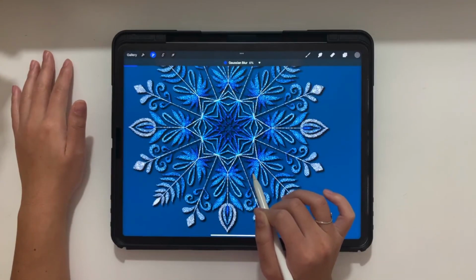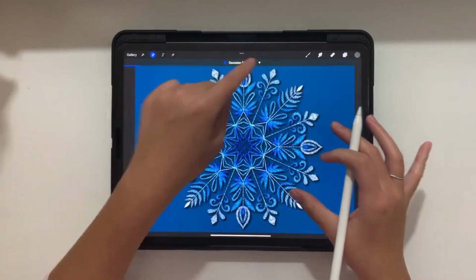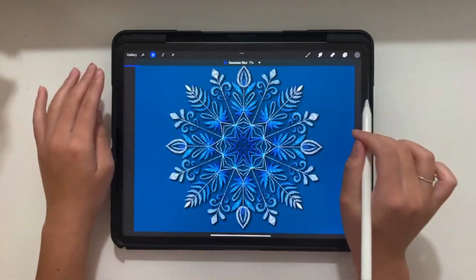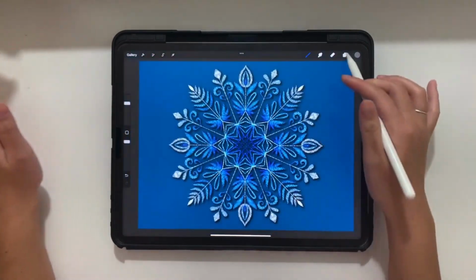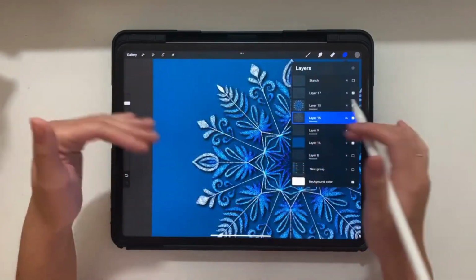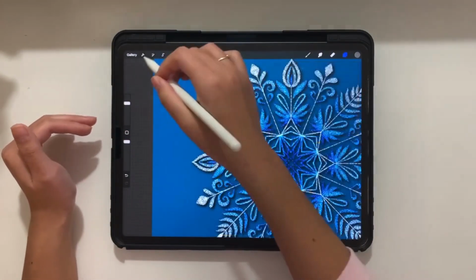Let's go, let's see if that looks good. I like that. So it's at 7%. So I've blurred it by dragging to the right, 7. And that looks pretty good. And then the background is kind of boring right now. So what we're going to do is add a layer above the background.